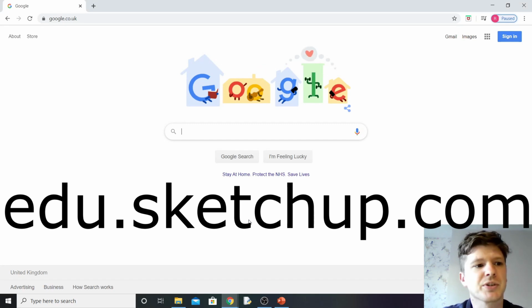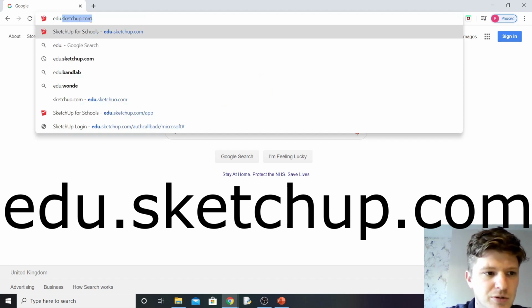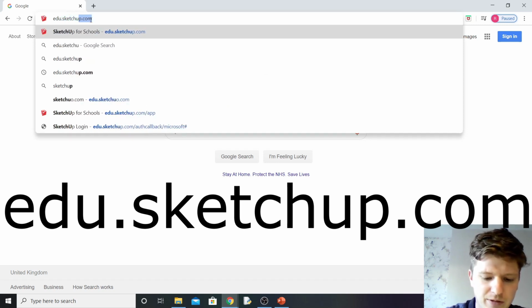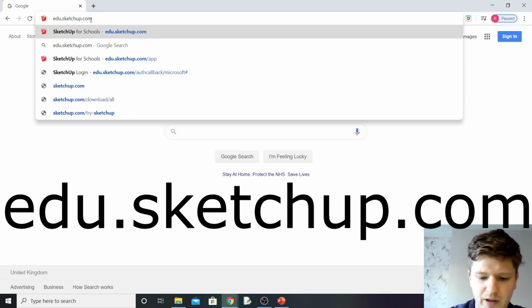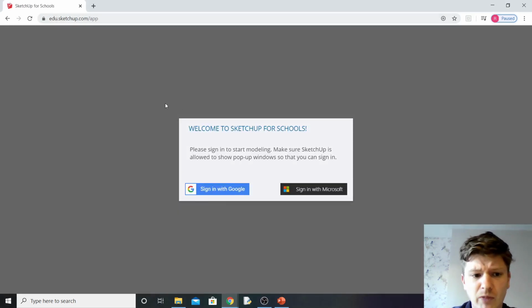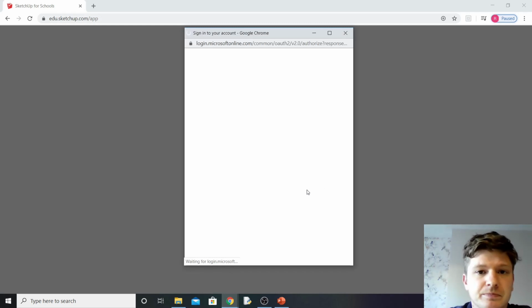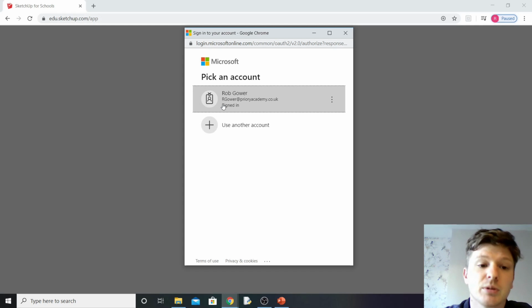We're going to log into our accounts first of all. Go to your web browser and in the address bar type in edu.sketchup.com as shown there, and press enter. Hopefully it will take you straight to the login screen. As you can see on the screen here, press sign in with Microsoft. It will give you a choice to sign in with your school email address. Hopefully it's already saved, but if not, you can re-enter that.